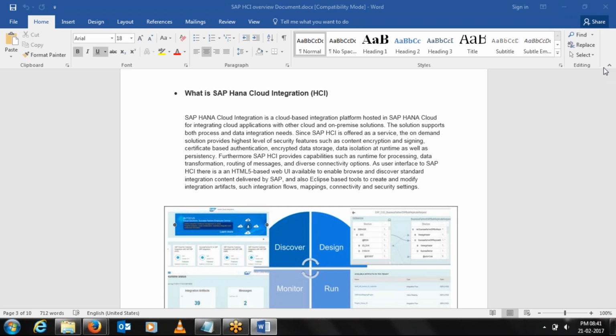It is divided into four major parts: discover, design, run, and monitor. Just like in PI, where you have the ESR, the ID, the SLD, and the runtime workbench or monitoring, in the same way it is divided into four parts. Here we have a discover screen, a design screen, a runtime module, and a monitoring module. We will see each one in detail later.